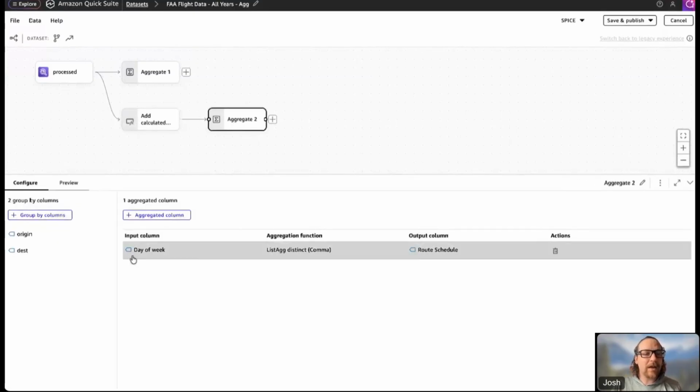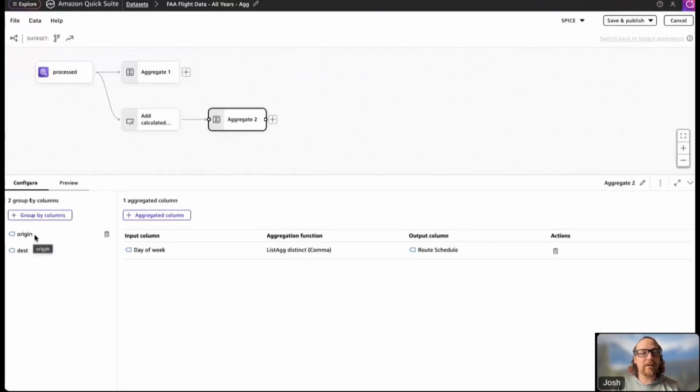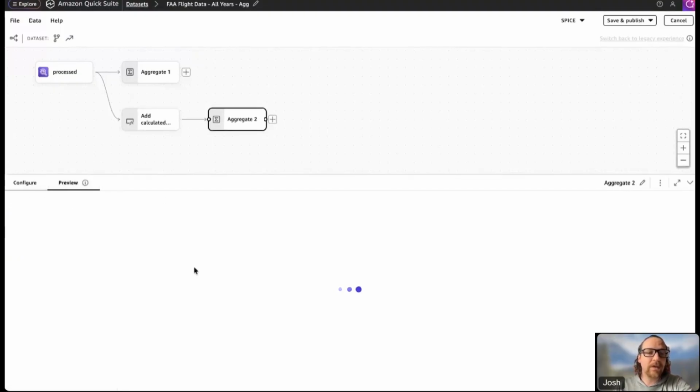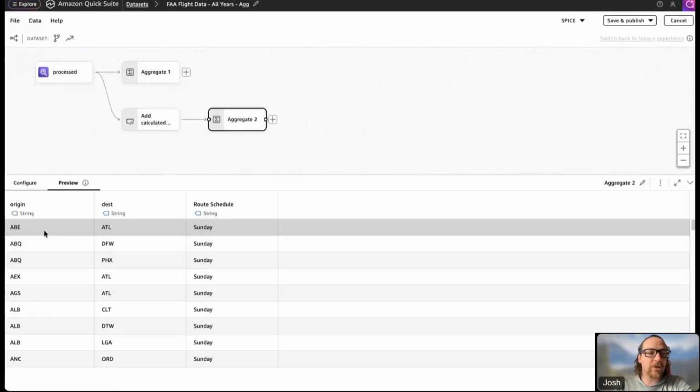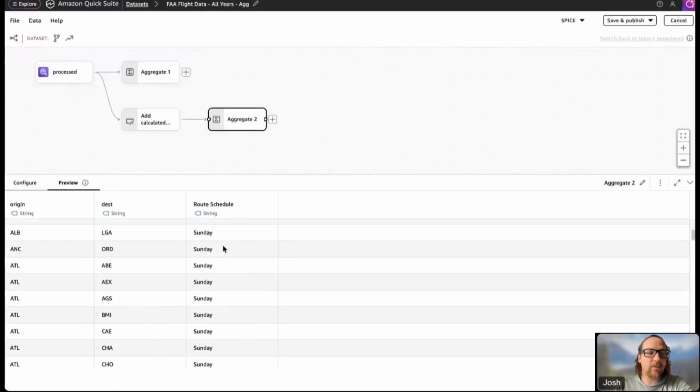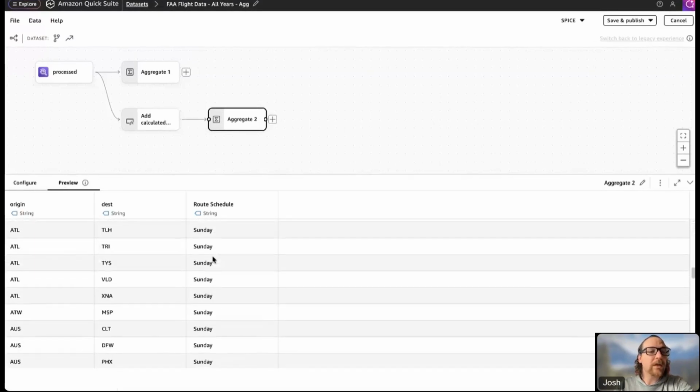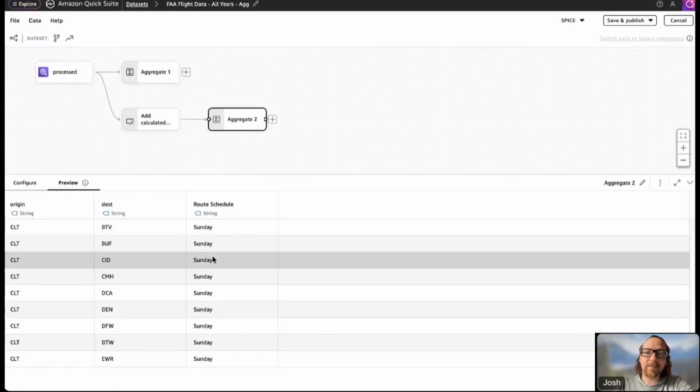And now I can build my day of week function to say, I want to look at what days of week a flight goes from one origin to one destination. And when I click into my preview, what I expect to see is an origin airport, a destination, and what day of week it's coming through. Now, in this case, we're seeing a lot of Sundays because I'm doing a preview of this data.